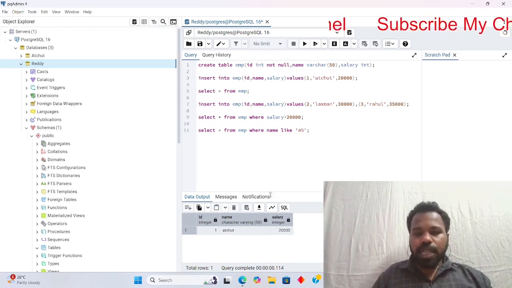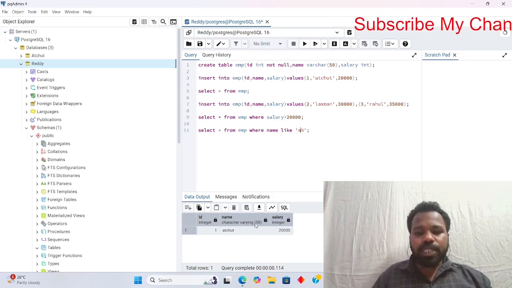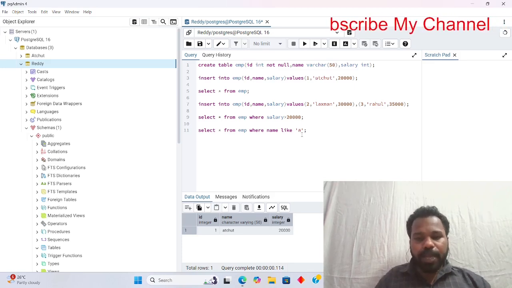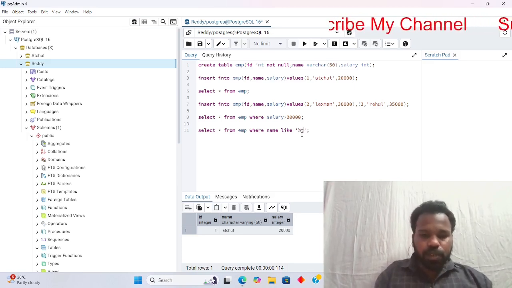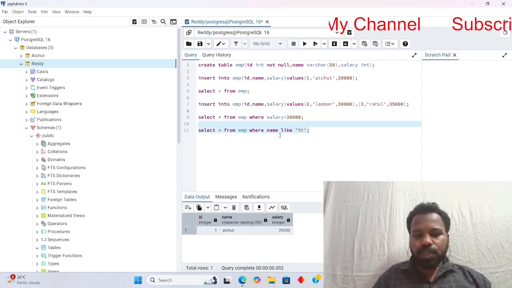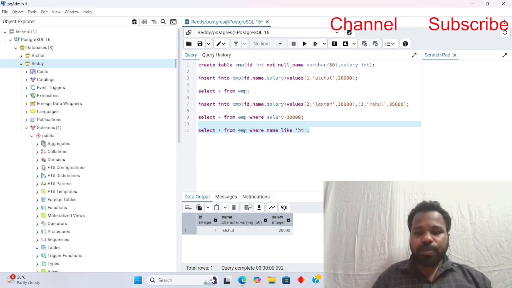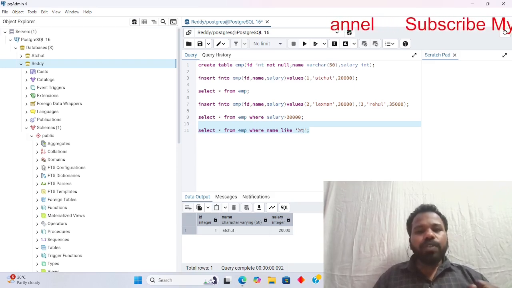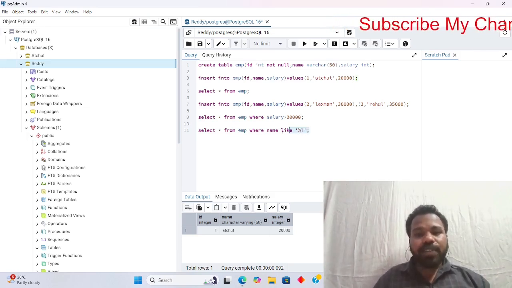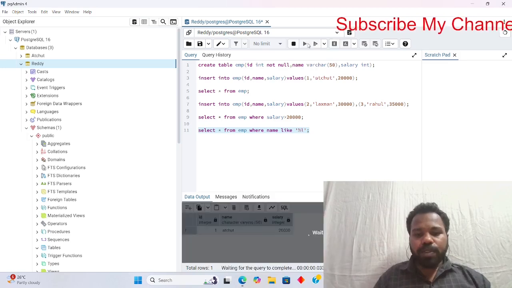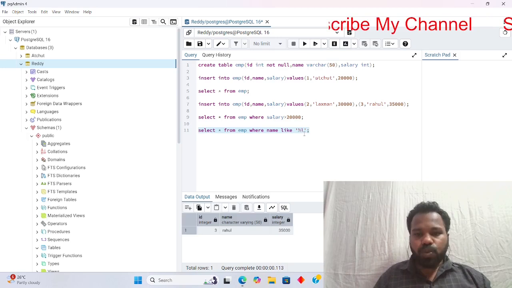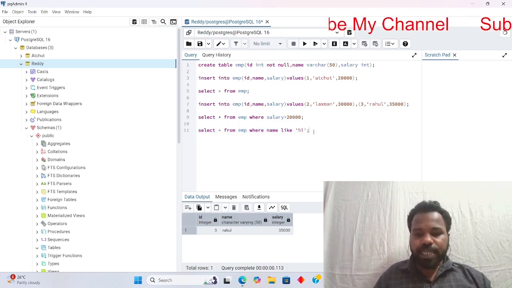Achut. If I want to get the last letter T, I have to give percentage T, having last letter T. So let me run my query. So I'm getting the same thing. And if you want to see Rahul, the last letter is L, so let me check with this. So I'm getting Rahul. Did you see, right? That is how PostgreSQL works. So it is about the filtering.